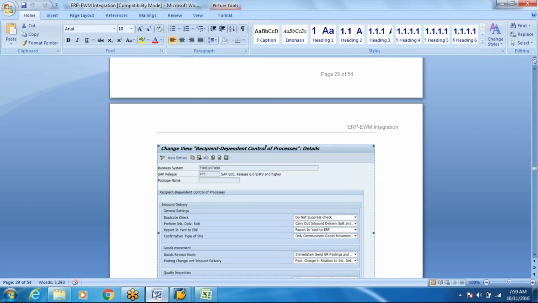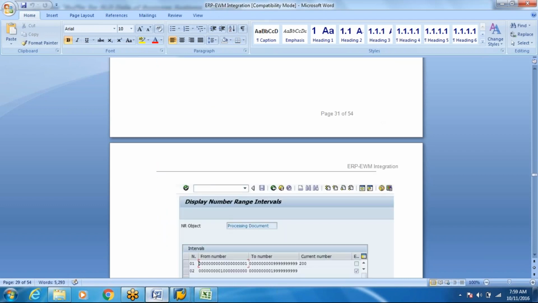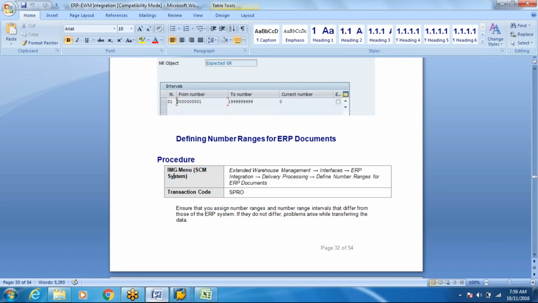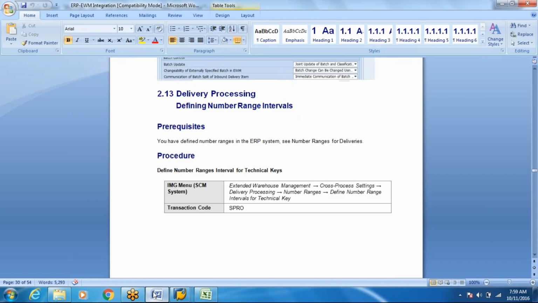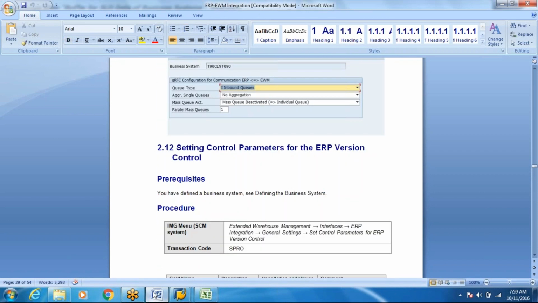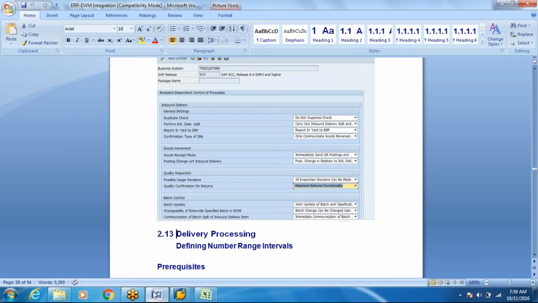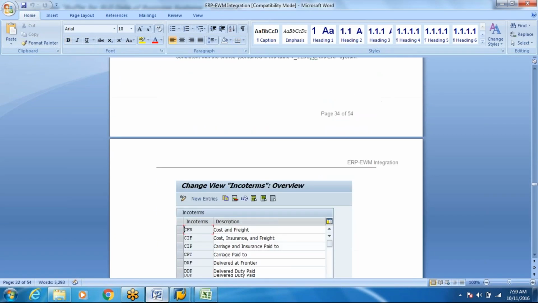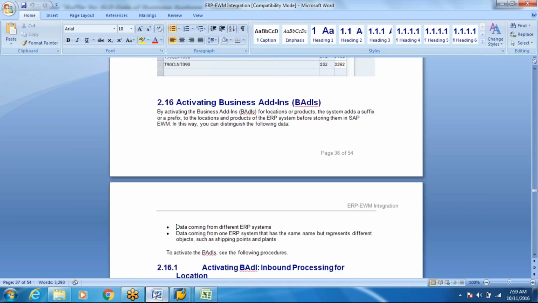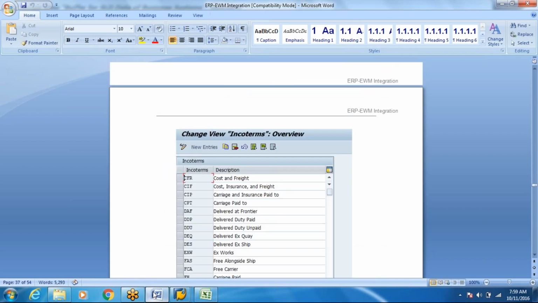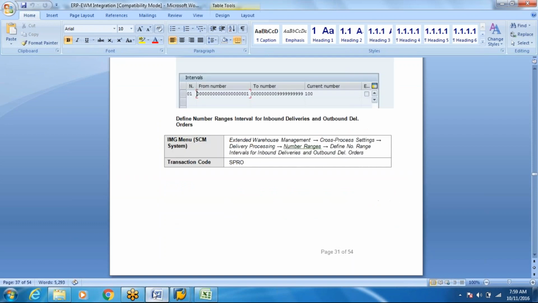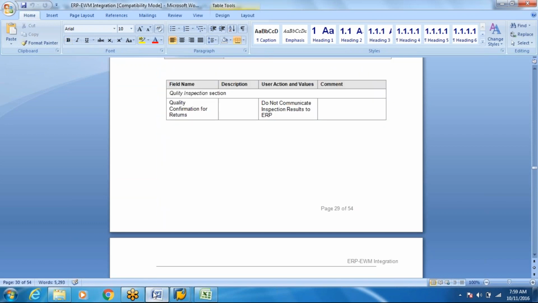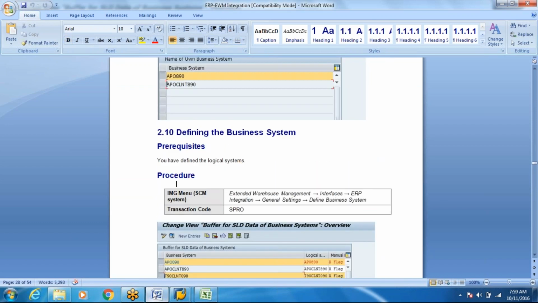I think we'll stop here. There are a few more things. Tomorrow we'll proceed with our EWM warehouse creation and EWM warehouse-specific settings. We'll try to complete it tomorrow. Then probably from the day after tomorrow we'll start with the SIF related config. Is it clear so far?